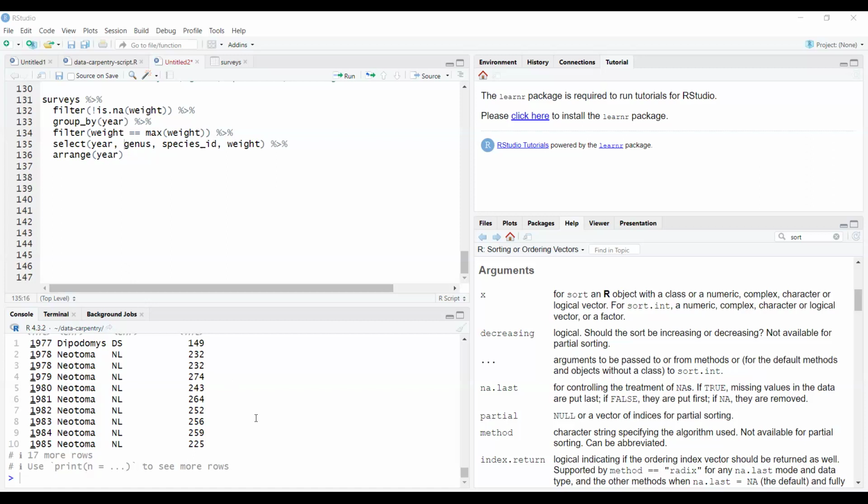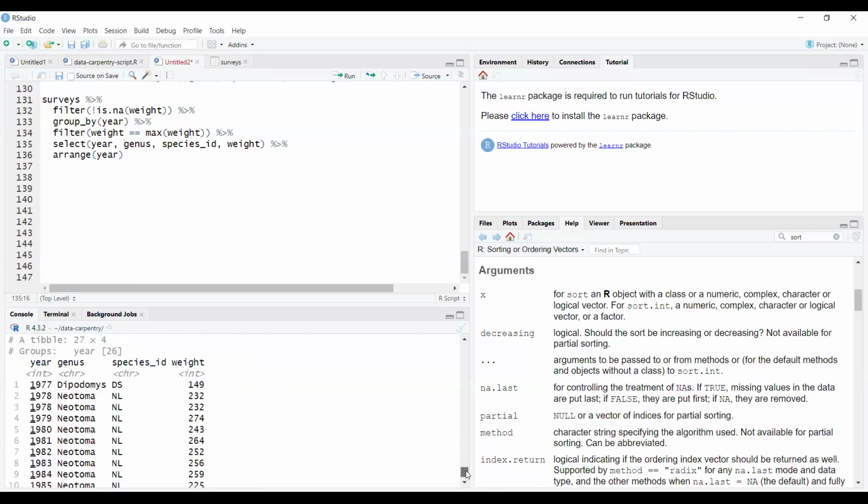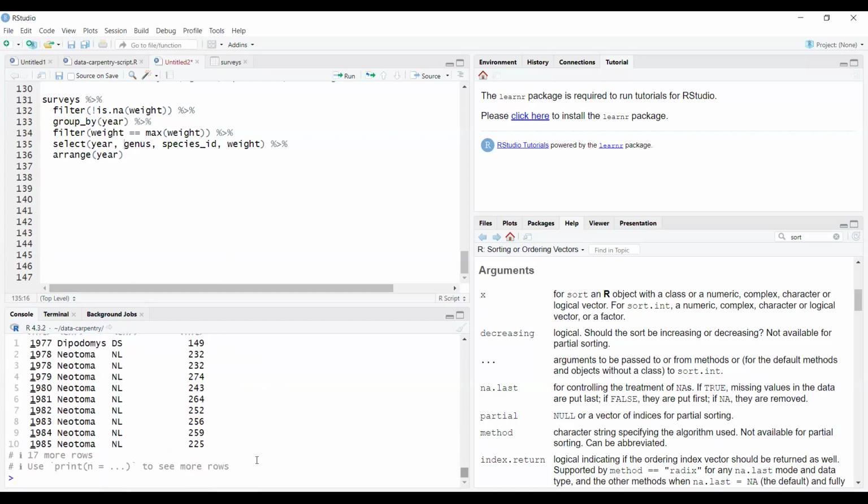Okay, let me see which one will give us the heaviest species based on what we have here. The heaviest should be the one with the maximum value of weight, which should be, when we try to sort the weight. So let me see the sorting. Let me put sort here. It will come with ascending order. Let me run it now and see what that will be.